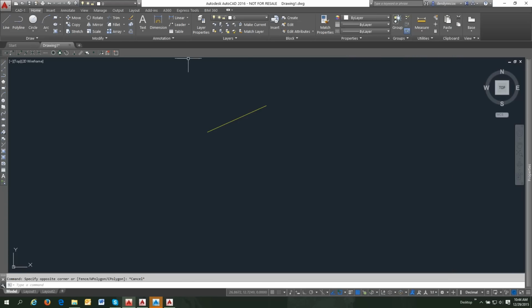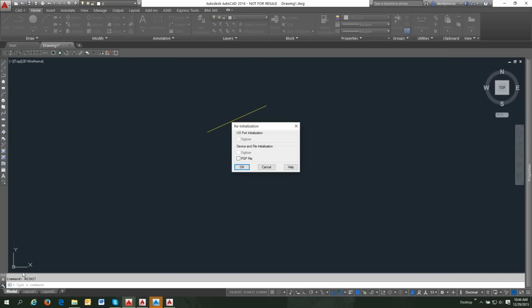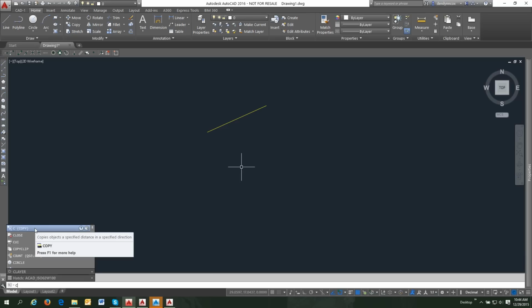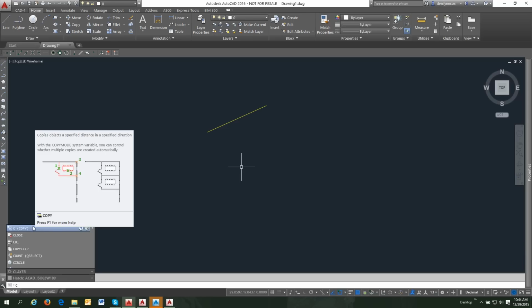When you get back into your AutoCAD LT, regardless of the version, you're going to do a reinit, R-E-I-N-I-T. And then once you issue that command, you're going to check the PGP file and then simply pick OK. Now that PGP file's been read in, when I hit the C command, notice at top what it comes up with is copy. Copy is my first option.